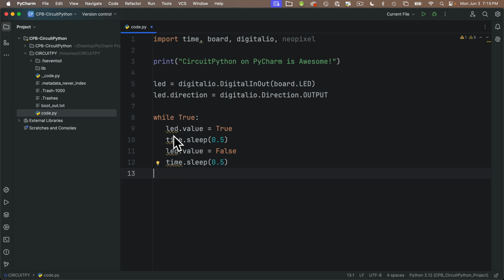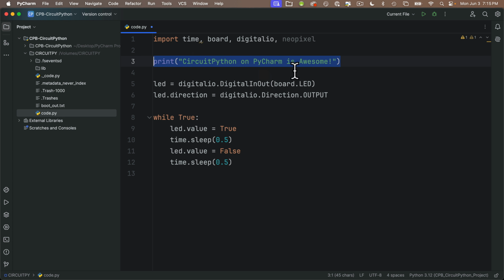It wants to indent these a little bit more. If I hold my cursor over one of the yellow squiggly lines, I can see a link to reformat the file. I'll click that. PyCharm updates the indents to the fussy distance that it prefers, and the yellow lines go away. Before we save and run the code, I suppose we should talk about what the code does first. So it's going to print out this line that says CircuitPython on PyCharm is awesome.